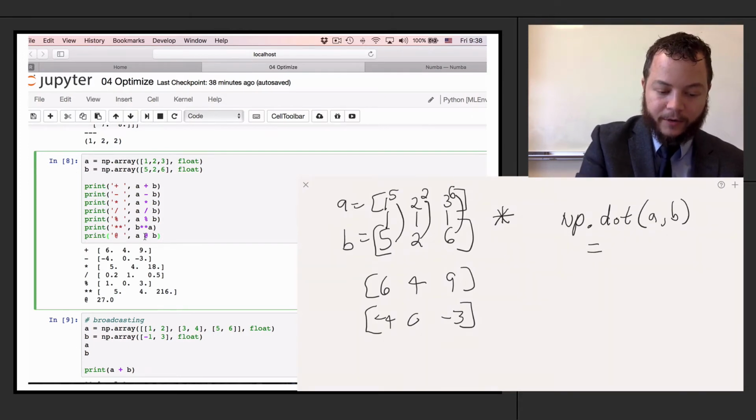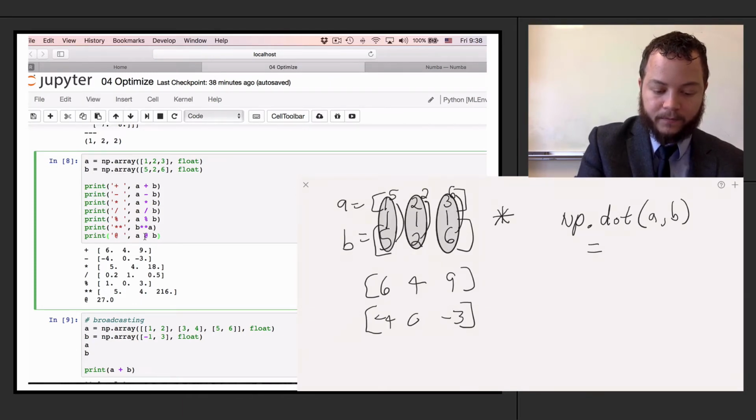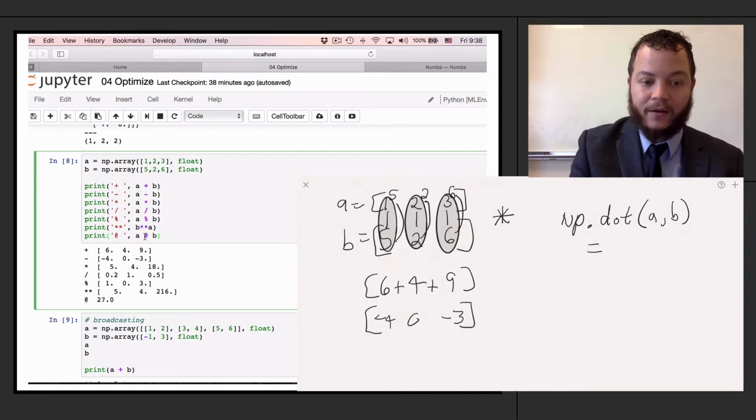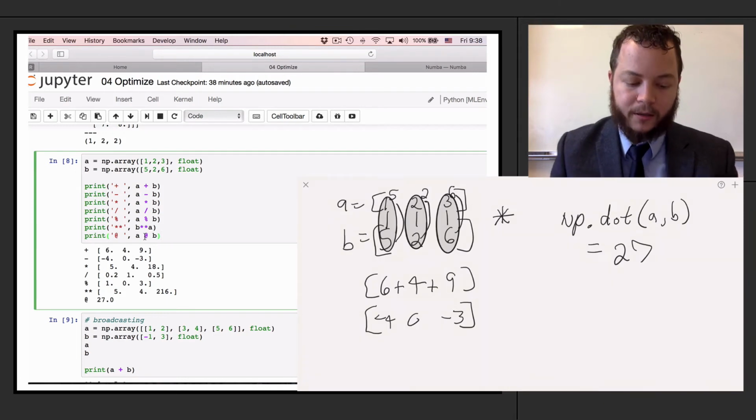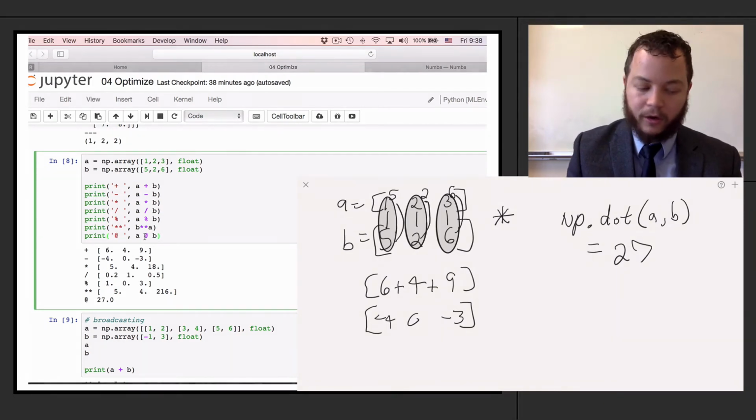Now, the dot product between these two vectors is doing an element by element multiplication, and then I add up all of the values. So if I do an element by element multiplication and add them up, it's just adding 6 plus 4 plus 9, so that I get 27 on the output. But if you'll recall, matrix multiplication, when it's between matrices, can look a lot different.